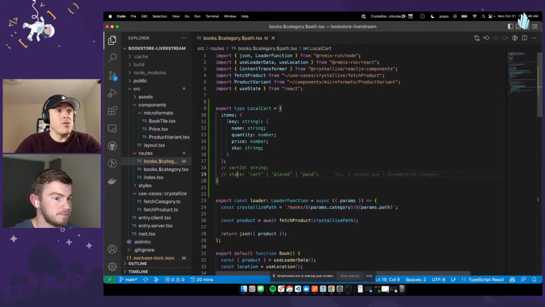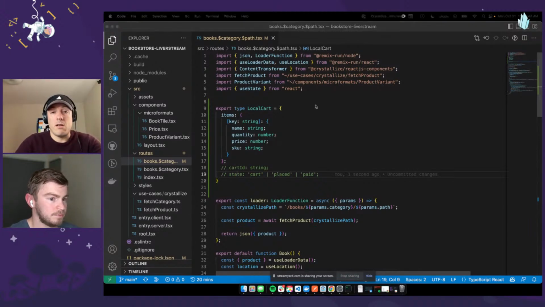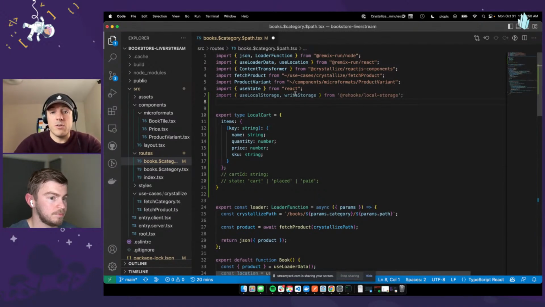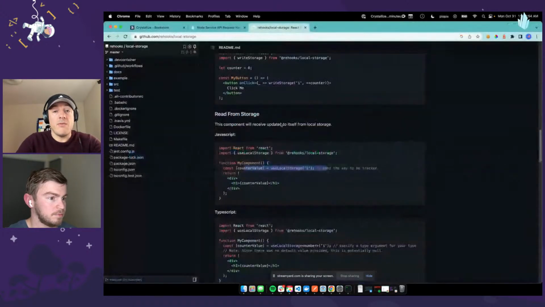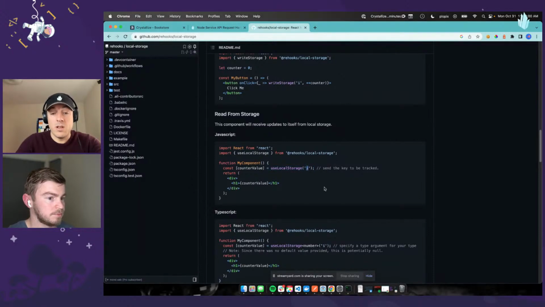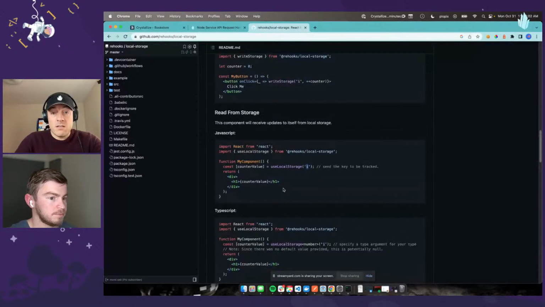And now we just need to use the library, right? So use local storage and write local storage. If we look at the documentation, it's very simple. You put the name of what you want, and you can use it. And if you want to write, you can just write that down. Okay, so let's do that.